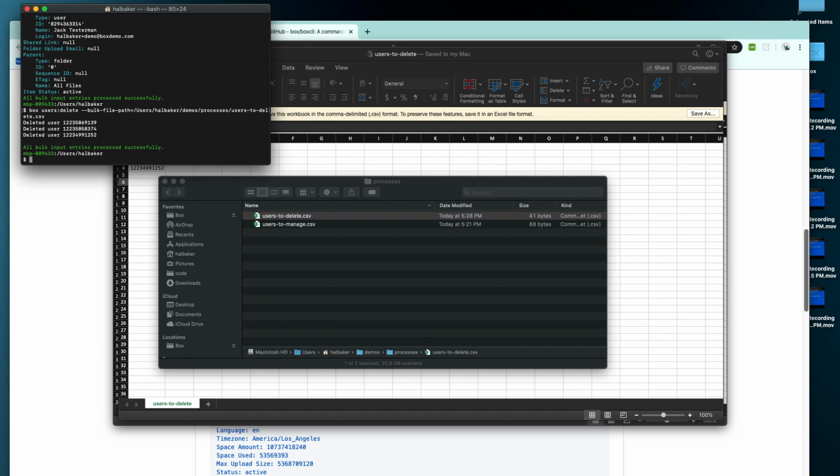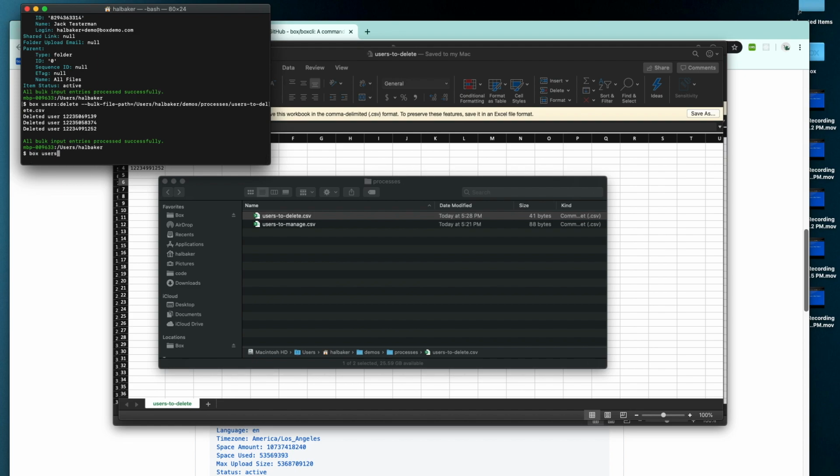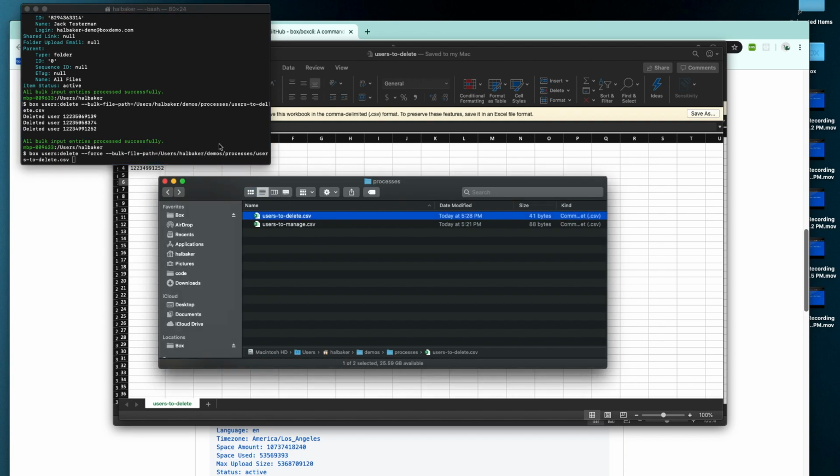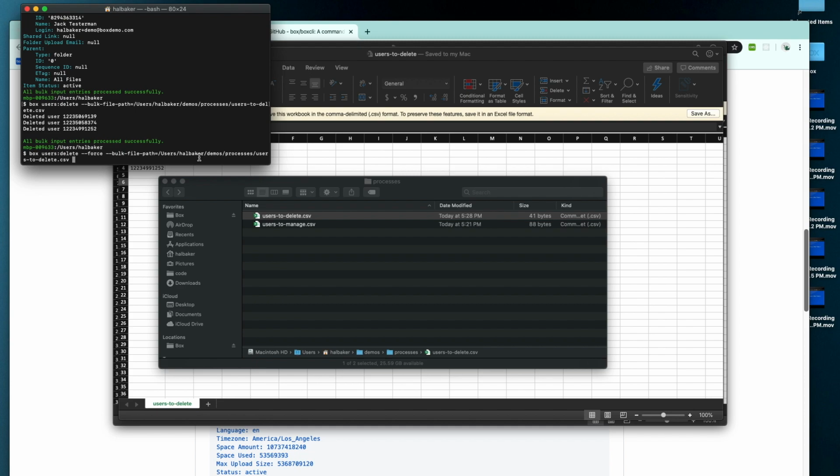If you're not interested in holding on to those users' data, you could instead run a similar command just with an additional parameter. In this case would be box users delete force, and then bulk file path with the same procedure. Once that's done, it will automatically delete said folders and that user altogether.